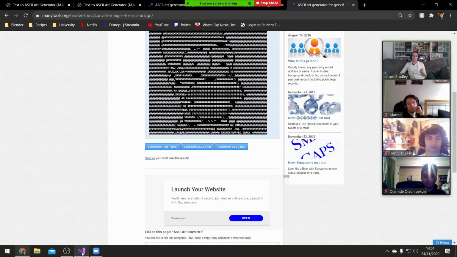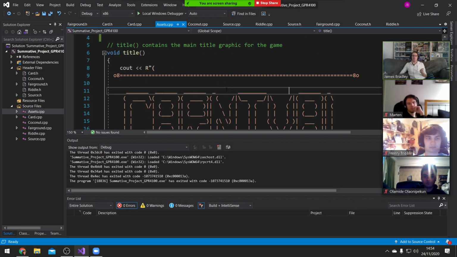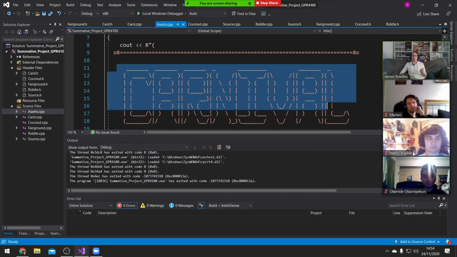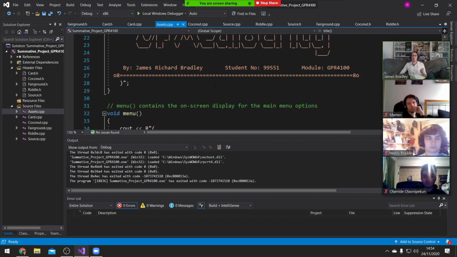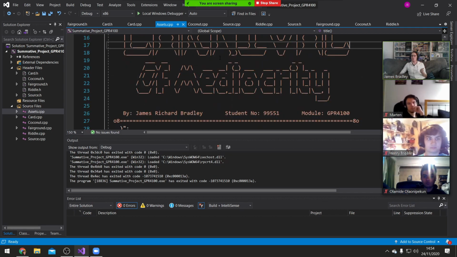And then literally just copy and paste it into the code and put it in there. So this one here, I did 2 separate images and just put them in the same box, because these are 2 different fonts and 2 different sizes.